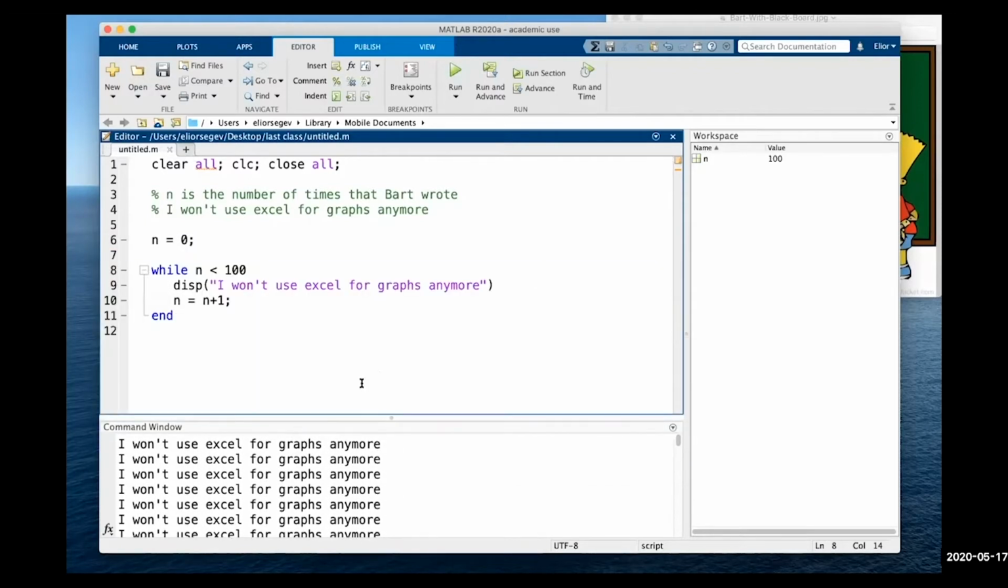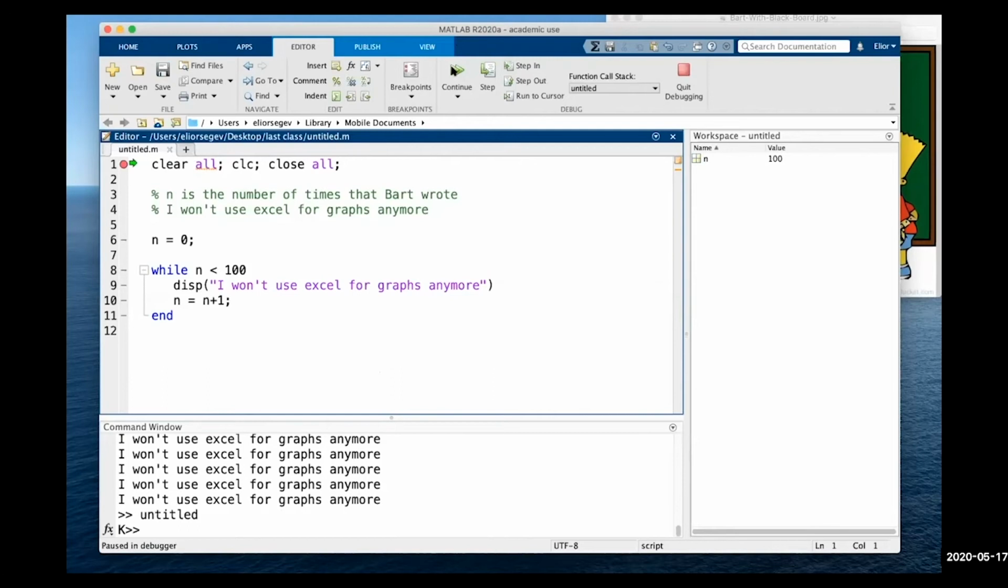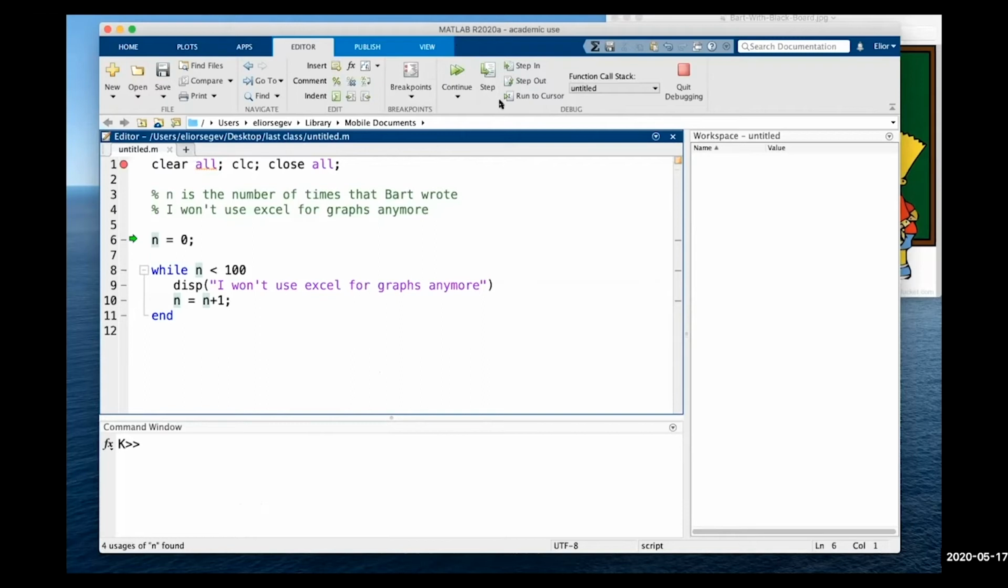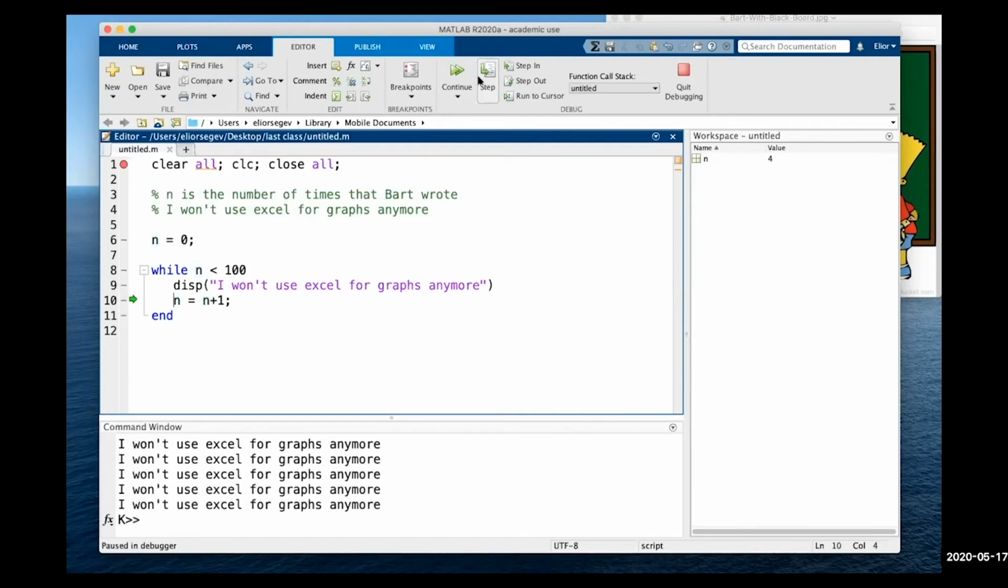Now, why it works like that, let's see. The first step is clear all. I cleared everything, closed everything, and cleared the command window. Now, n equals 0. We can see it here in the workspace. Now, the while loop asks whether n is less than 100. And it's true, n is less than 100. So I go into the while loop. Now it displays, I won't use Excel for graphs anymore. And then I will add 1 to n. I press on another step. It goes to end, and now it jumps back to while. Because while was true, and n is still less than 100, it displays it again and adds another one to n, and so on, like 100 times.